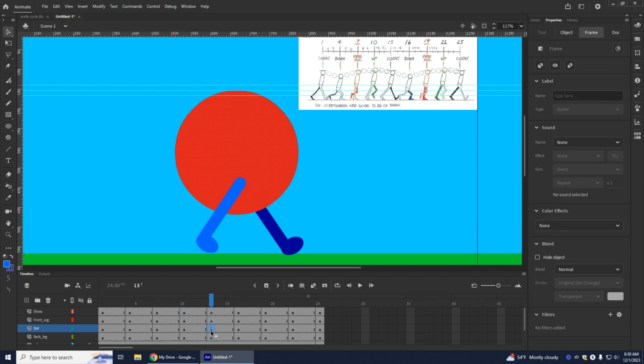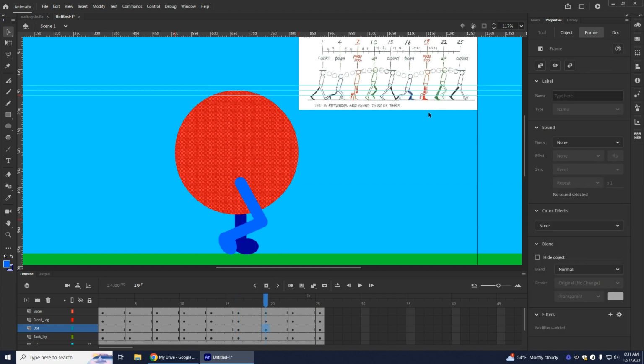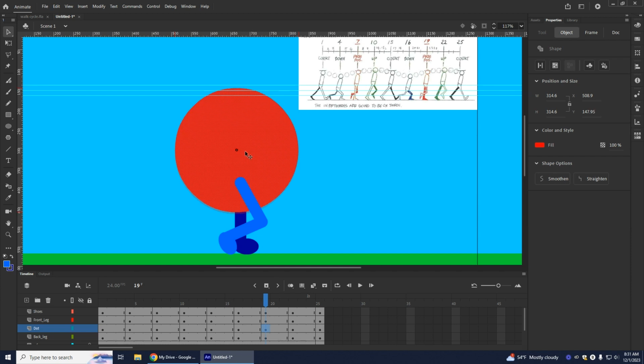Okay, now we're on to frame 13. This one's back at the contact line, so we leave this one alone. Go to frame 16. This one is down again, so I'm going to hold shift and bring it down to that line. Now I'm on 19. This one is right past position again, so this one's going to be in between the contact line and the up line.